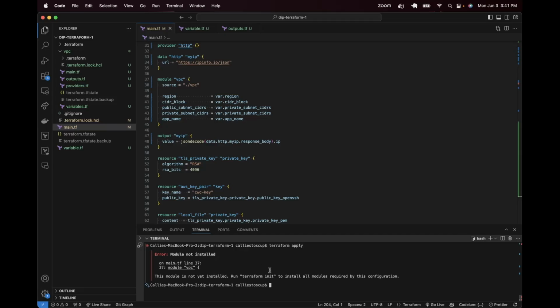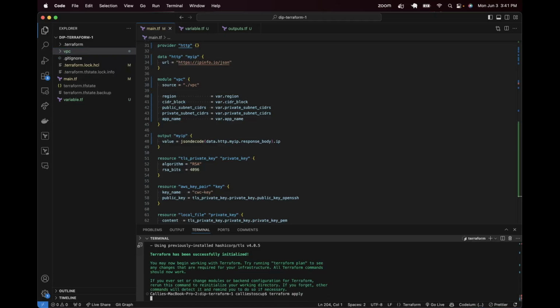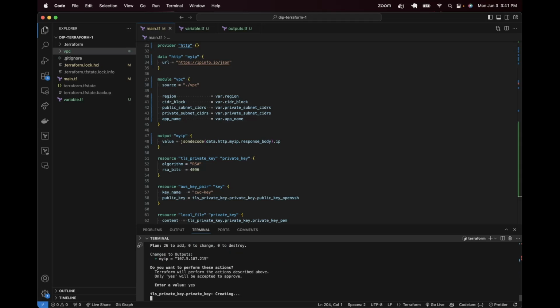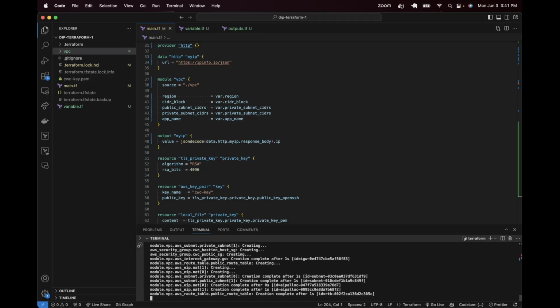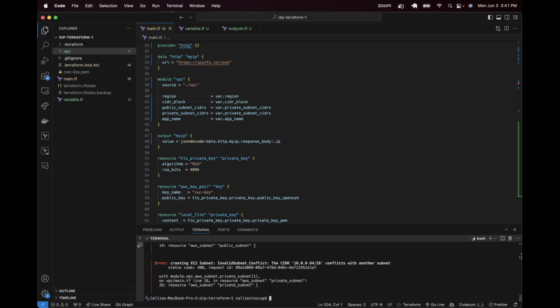Right, module not installed. So we're going to terraform init, and that's going to make sure that we can use this VPC module in the main file. Now we can apply. And yes. All right, so it's creating pretty good. So I'm going to end the video here.